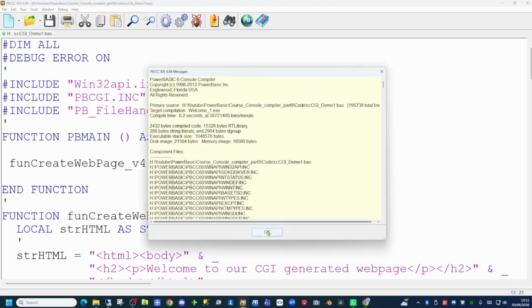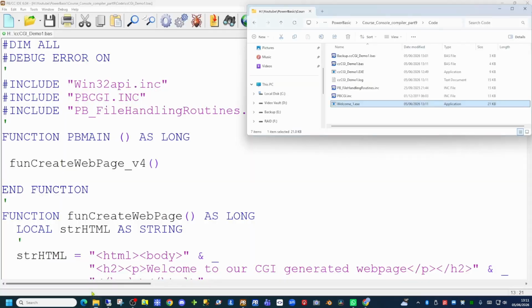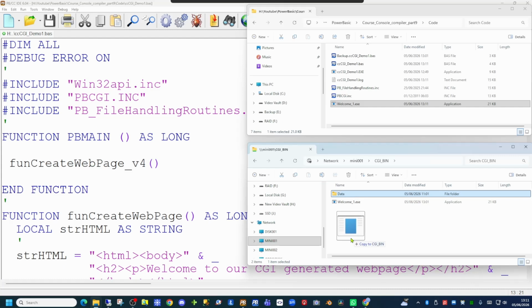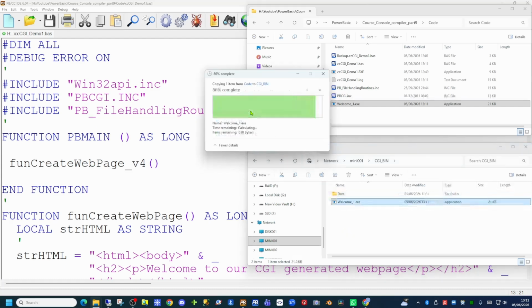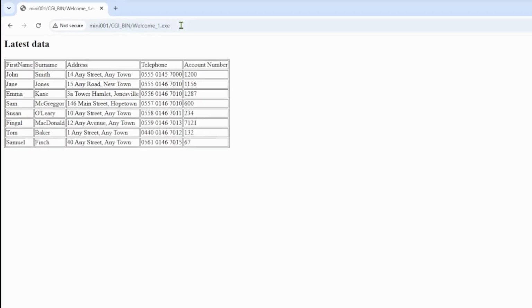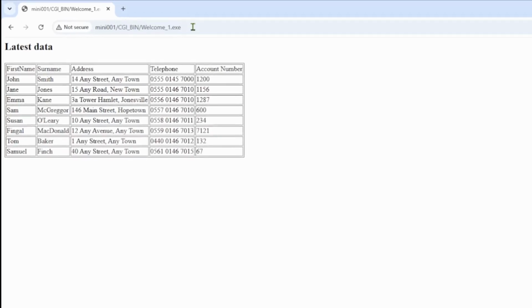So if we change our PB main function to call version 4, recompile our application, and then we will attempt to copy this into our web server. So there is our new welcome exe. We will copy that into the correct folder, the CGI bin folder, replacing the existing file. So if we execute that once more, and there is our web page. We have latest data on the screen, and we have our table containing all the information that was in this CSV file.